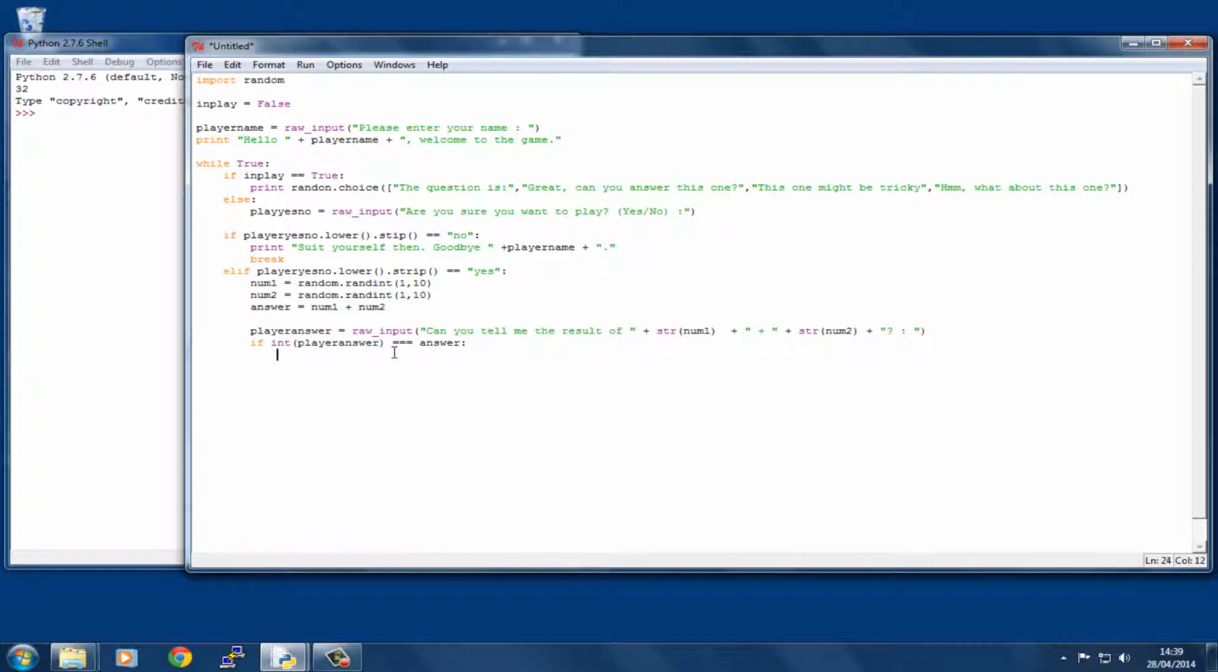So if the player got it right, basically, so what they entered is the same as what the computer worked out here, then we want to print well done, and then the player's name, well done player name, and just a nice friendly you got it right.